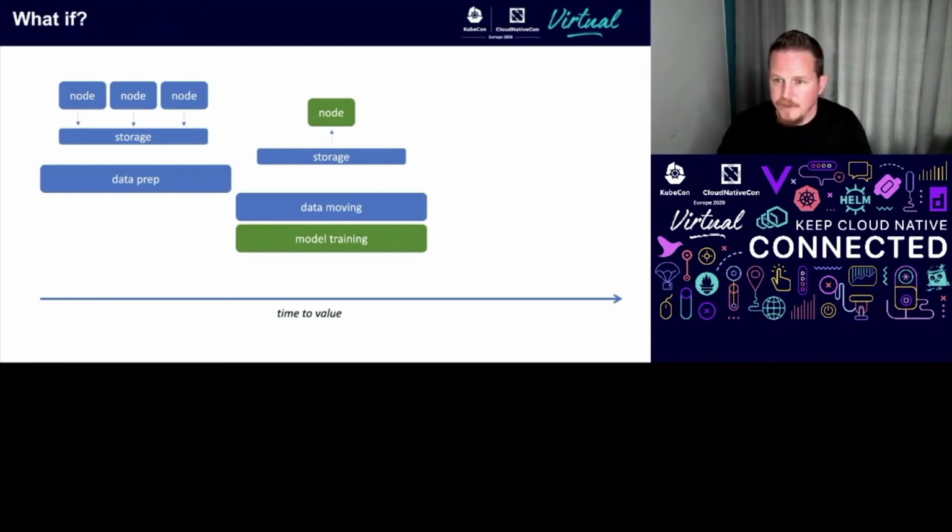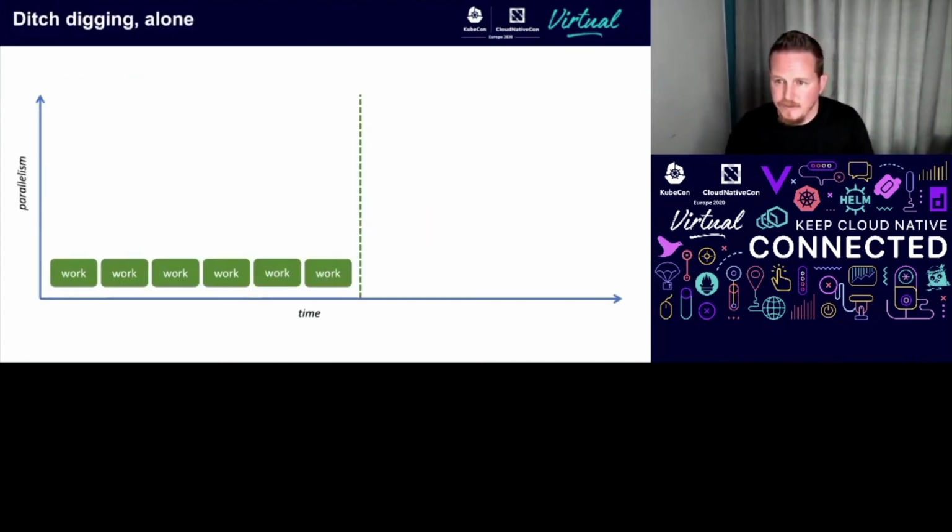Over the course of the model training, it's either incrementally grabbing some of the data it needs to keep the GPUs busy, or it bulk loads it in the beginning and then processes it from there, right? So yeah, this is what we want. We want to see if we can compress that time to value by collapsing these two stages, using remote storage and accessing the data in situ, in some sort of distributed file system or object store or something like that.